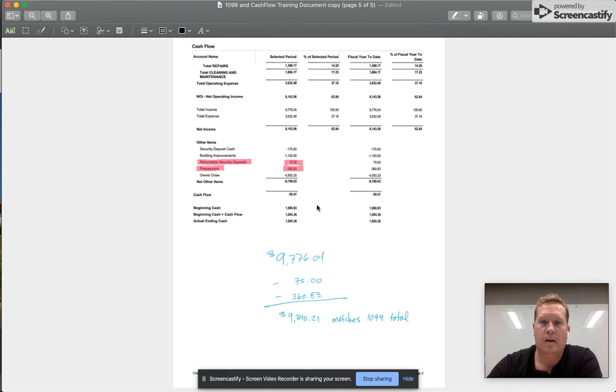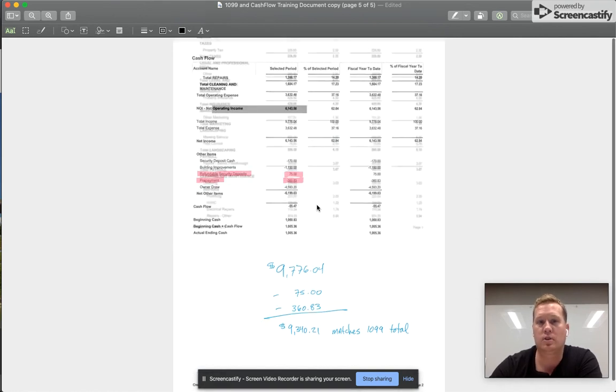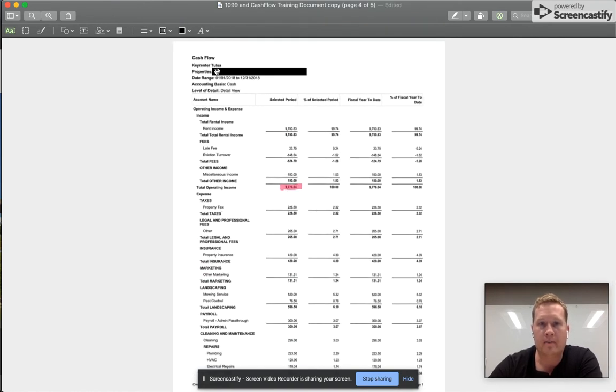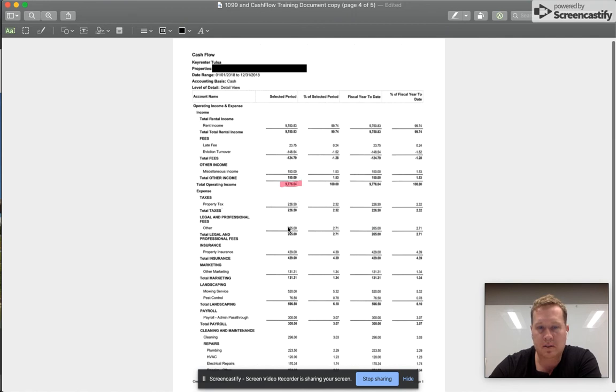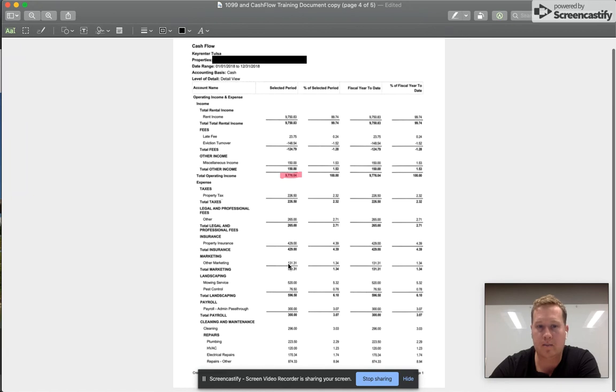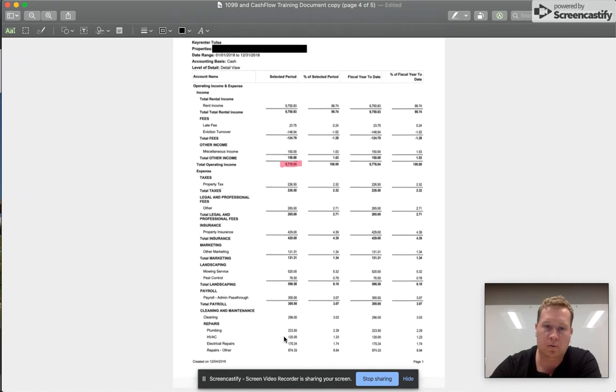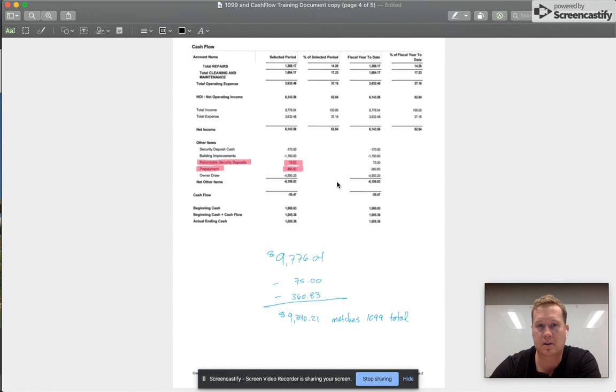To finish things up, I'm just going to go through the basic cash flow structure. You're going to have the property address, the date range, and then you're going to have the breakdown. So income will come first, and it'll break it down based on rent, late fees, things of that nature. And then you'll have your expenses. So there were some property taxes, property insurance, landscaping. There was some payroll, and then some maintenance on this property.